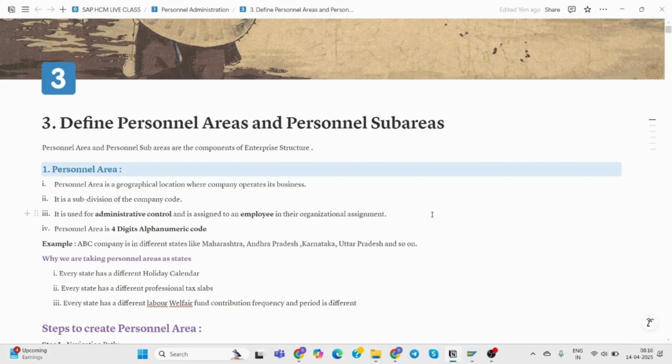So let's start our new topic, personal areas and personal sub areas, and how to assign personal areas to the company code, and how to link personal sub areas to the personal areas. All these questions, all these topics we will discuss one by one. Personal areas and personal sub areas are components of enterprise structure. In enterprise structure we discuss company code, and assign company code to the company.